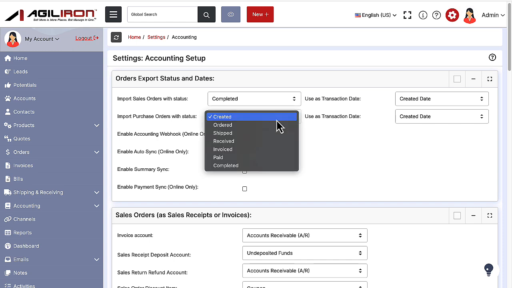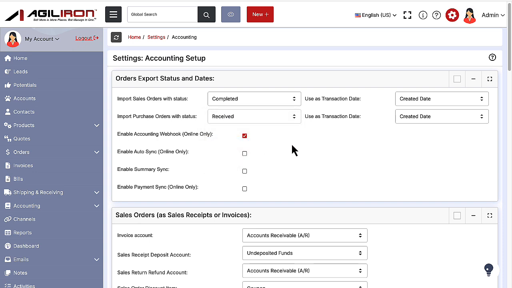For purchase orders, selecting Received exports purchase orders as bills to QuickBooks once the products have been received from the vendor. When managing payables in QuickBooks Online, if a vendor invoice is marked paid in QBO, we can enable the webhooks feature that allows the PO to be marked paid in Agiliron by selecting the Enable QuickBooks webhook checkbox. The Use as Transaction Date determines the date that will be associated with the orders when synced to QBO.